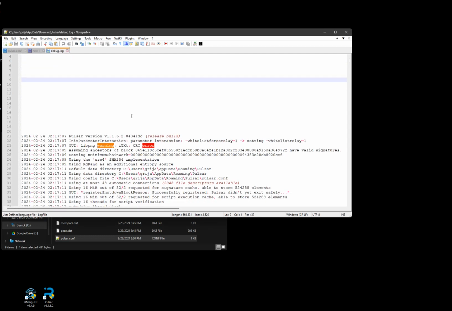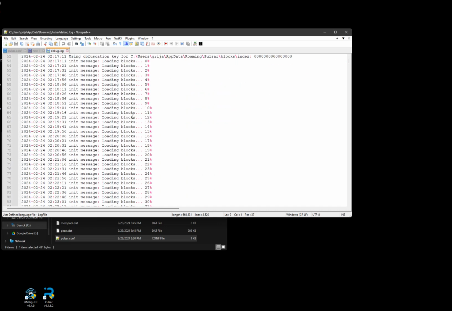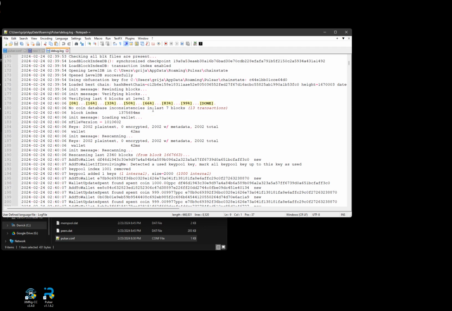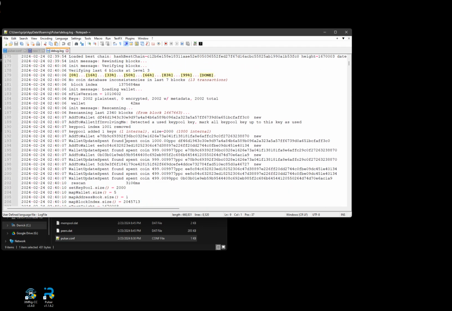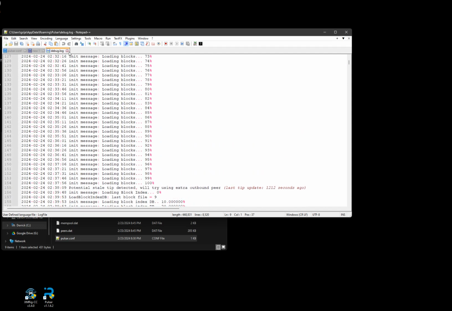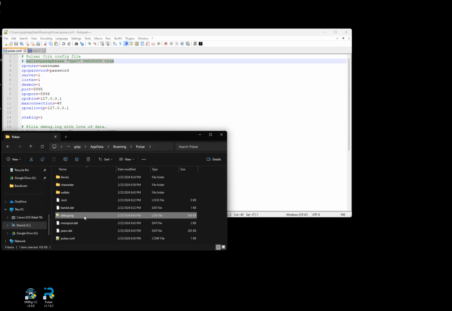Okay, so I did this before the video started, so we populated it with some information here. You can see that it's loading blocks. Okay, so before we get started, we're actually going to delete the debug log file, or we're going to start fresh. So that guy can go away. All right, now that he's gone, we can go ahead and start the wallet.